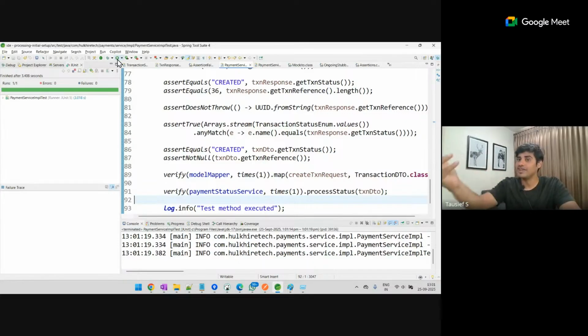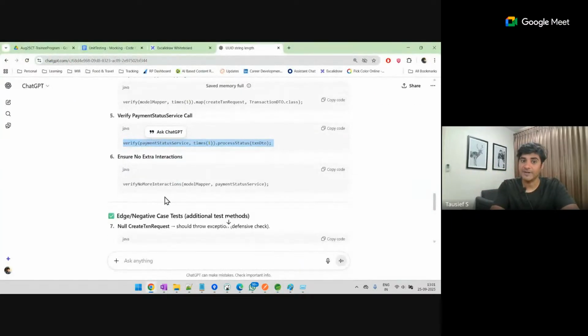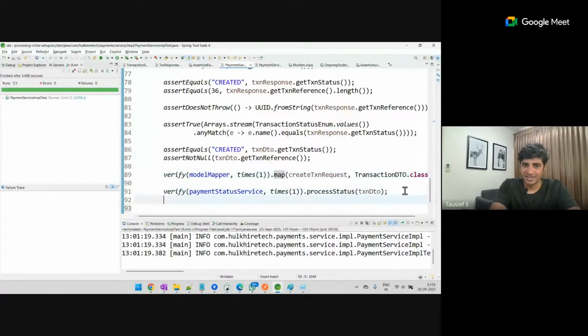If there is impact, solve that. No impact. Okay, come here to verification and say it should be now 2 times. This is how your handling should be. But yeah, this is deeper. Okay, ensure no more extra interactions. Means model mapper, and this is done only this much time. Okay, so ensure no more interactions.